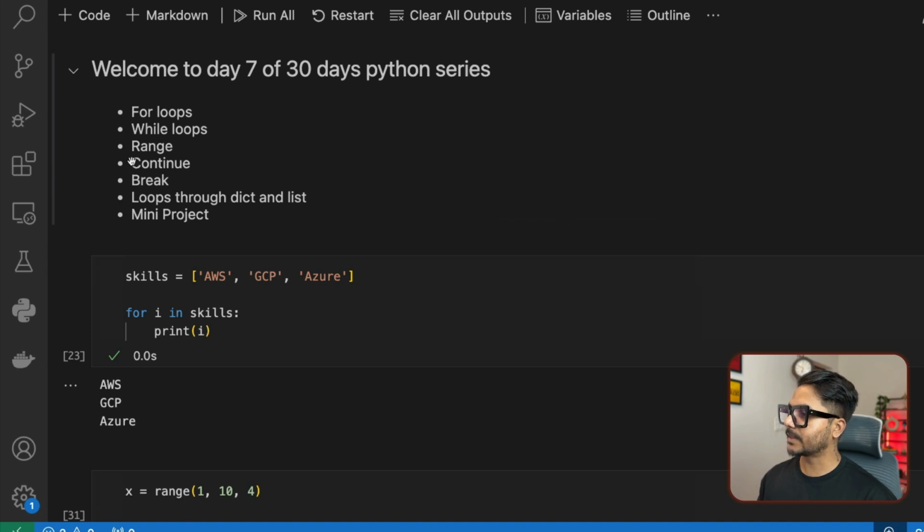Okay, now we have seen how continue works, how break works, what is range. We have seen for loops. Very, very simple. We will now see something called for loops through a dict and list. We have seen through a list. Let's see for loop through a dict.